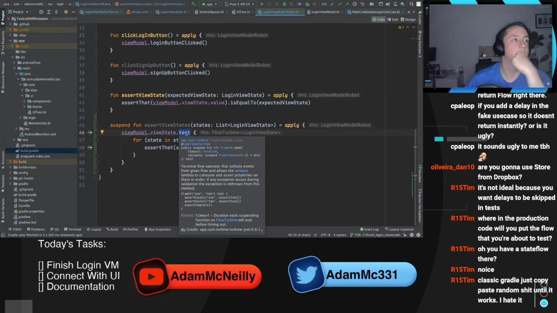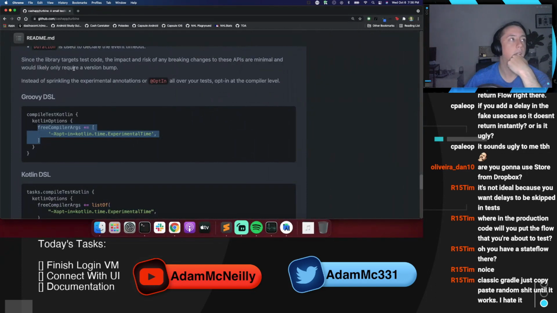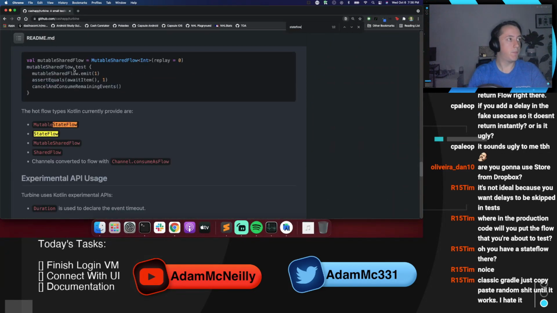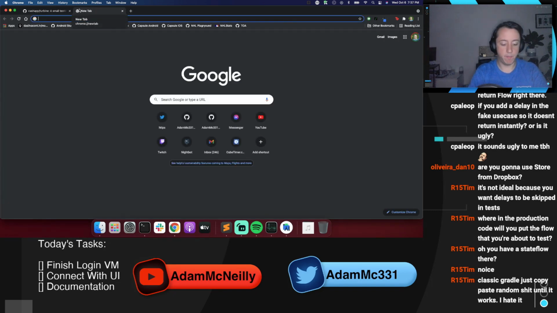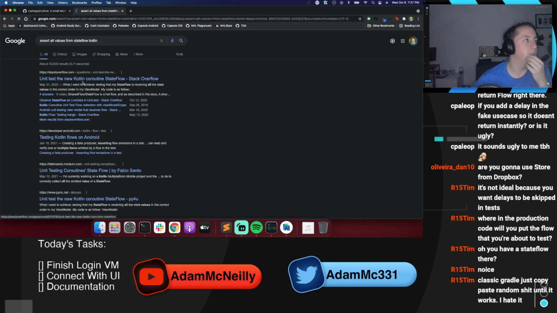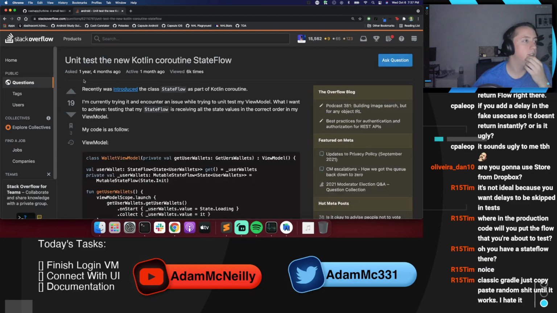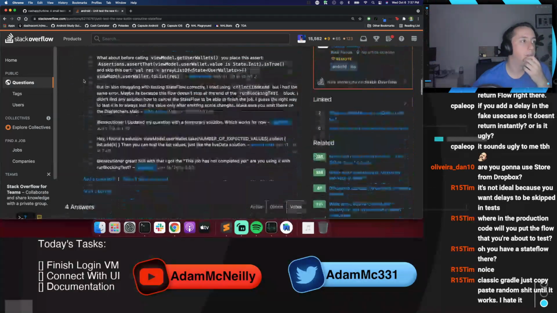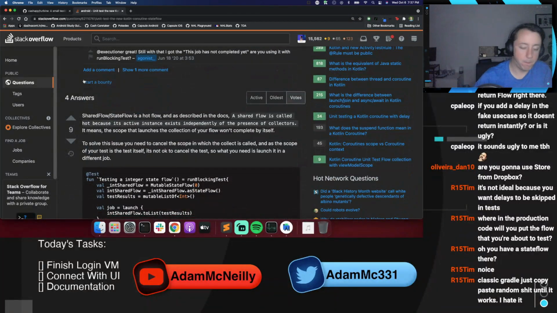Can we Google this? Like, insert all values from stateflow. See if someone has written something like this. Here's the thing about unit testing. See if there's an answer.